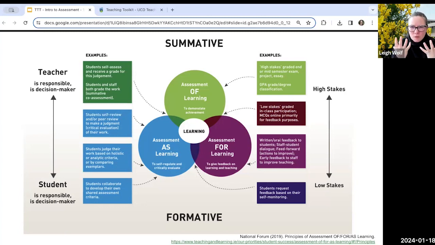One that most people are very familiar with on both sides of the fence, either being assessed or being the assessor, is assessment of learning. Those would be exams, end of semester projects, essays, those high stakes sort of assessments, usually given from the teacher to the student. And then we have assessment for learning, maybe small graded MCQs, class participation, where we are trying to find out if learning is happening and where it is happening.